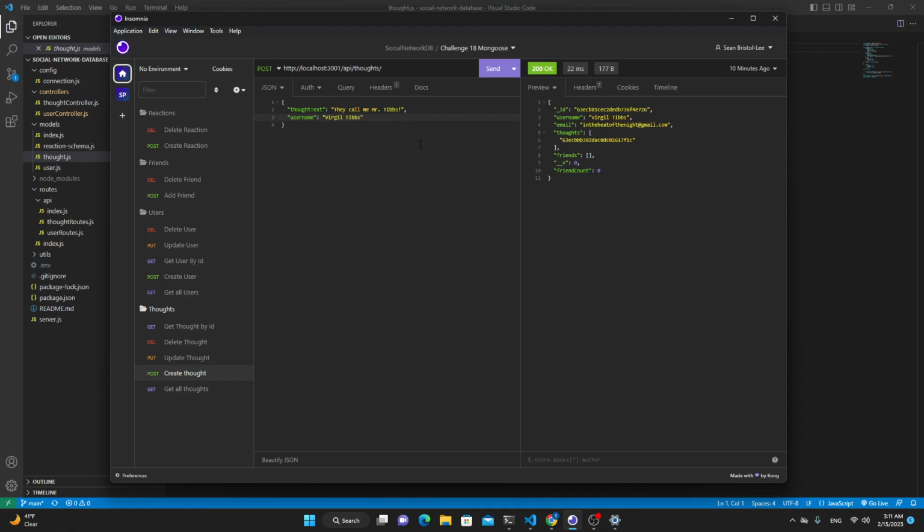There we go. All right, if we send, looks like it works. We got 200 OK. We get all thoughts, we can send that, and it worked. So we have this thought that we just created. "They call me Mr. Tibbs." It has its own ID.